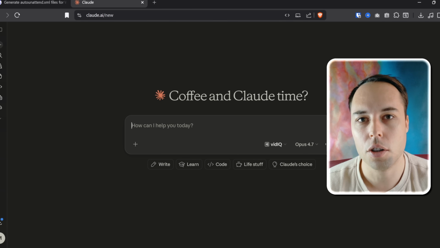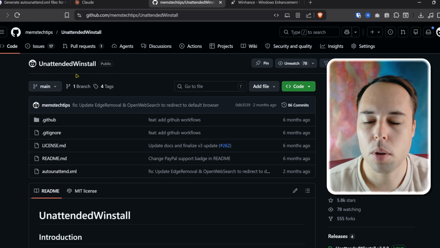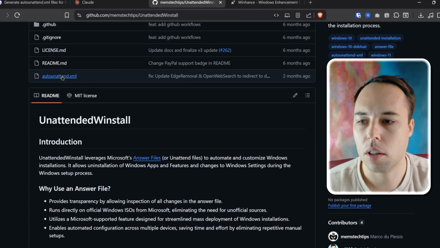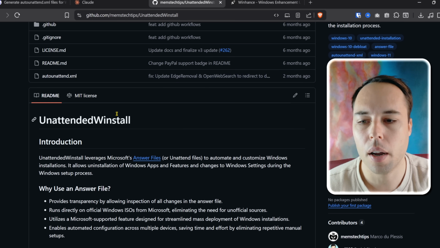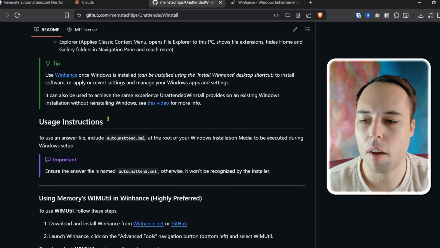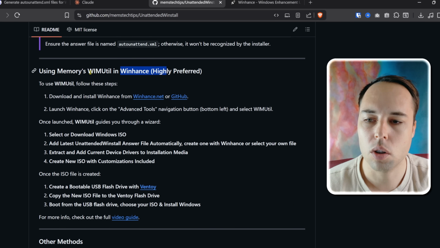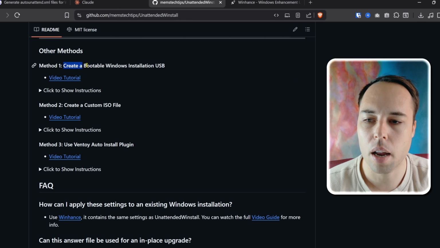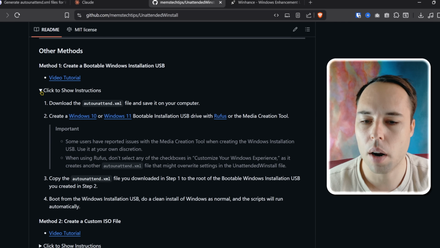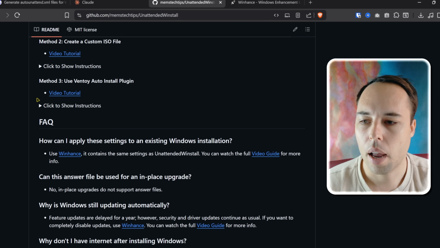a lot of issues. But you've also got some other options like Unattended Winstall, for example, which is a project that I created, which is just a single pre-configured personalized auto unattend XML file. And also on this page, I've made some guides on how you can use this. You can use the WinHance Wimutil, which I'll get to in a moment as well. But there's also some other methods like creating a bootable Windows flash drive with Rufus, creating a custom ISO file with AnyBurn, and then also the Ventoy Auto Install plugin.